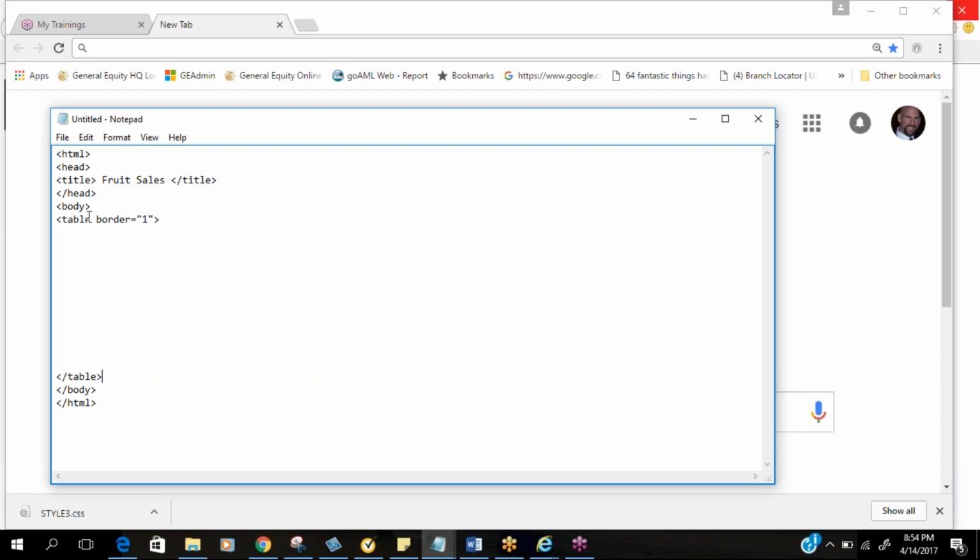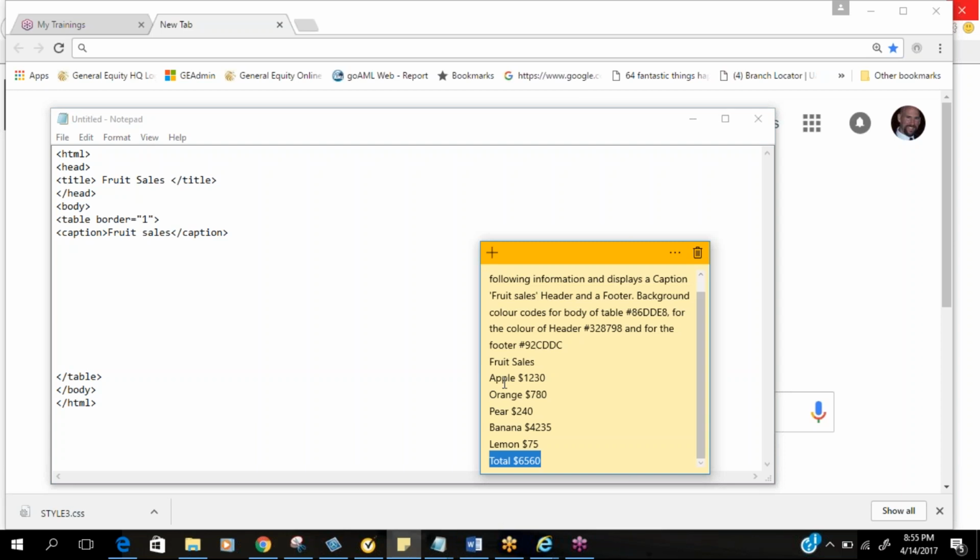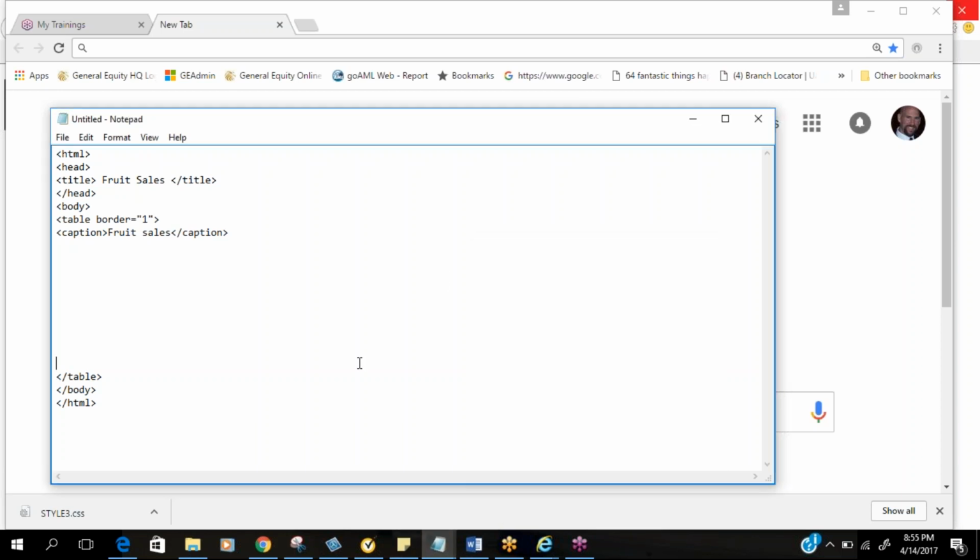We're going to have a caption before we put in the rows and columns. So a caption is not part of the rows and columns. Fruit sales, lowercase, and end caption. All right, let's just check that. Fruit sales, notice S is a small s. This is important in the test that we have the same fonts.